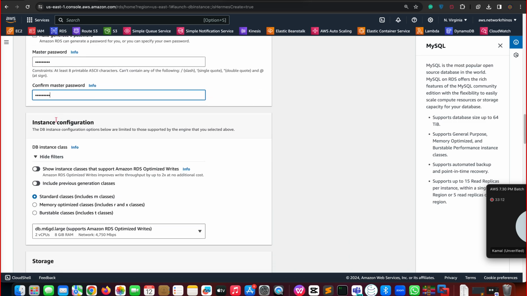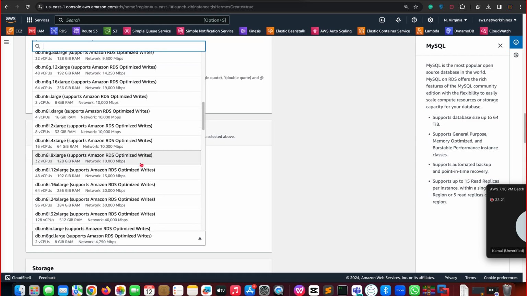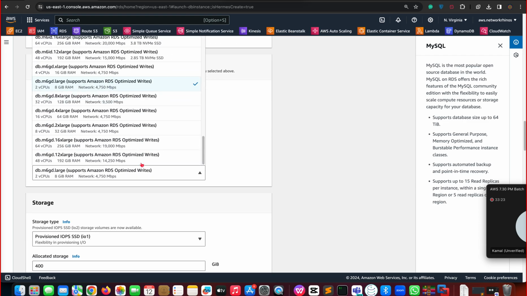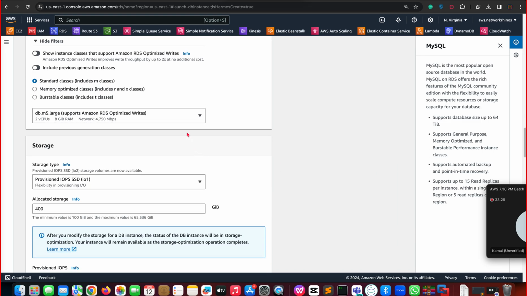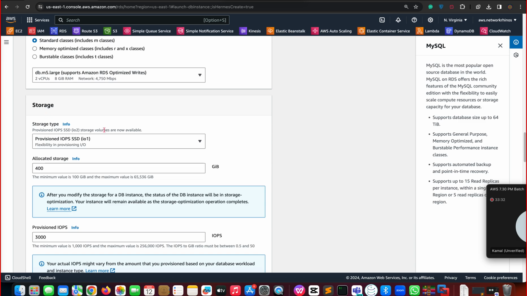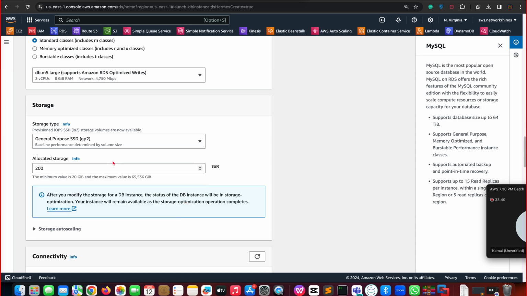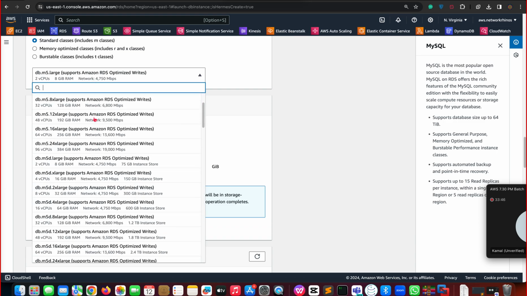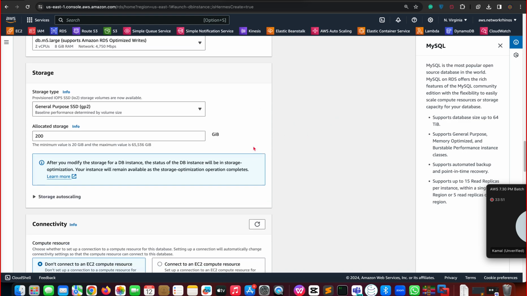Scroll down. Now instance configuration, let's go with the one which is free or cheap. I'll go with the basic one, which says no free tier is available. Nothing is free here. Let's go with the lowest one, 2 vCPU or whatever it is called. Talking about storage, we can have provisioned IOPS SSD, or we can have SSD GP2, which is the lowest one. Let's go with the lowest one because I don't want to charge my card a lot.